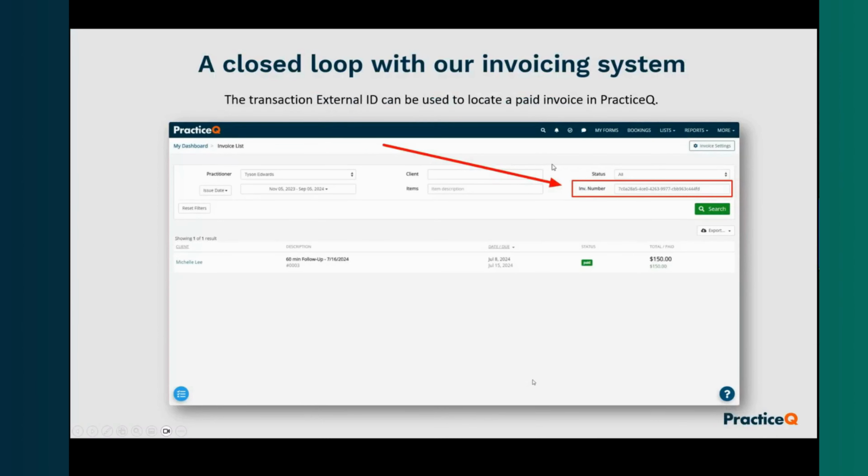So that's what this slide is going over. As you can see, we've copied that transaction ID and we've closed the loop. We've brought back up our paid invoice from Miss Michelle, just showing the payments that were made. And again, we can open this paid invoice, click the external ID, and go right back into the dashboard if we want to. So very handy little tricks here.